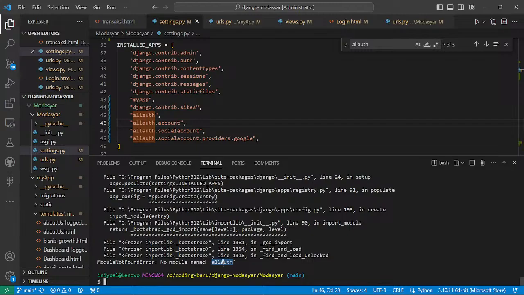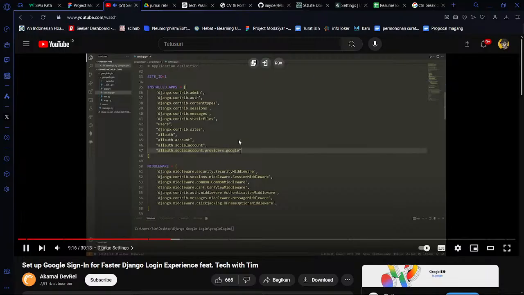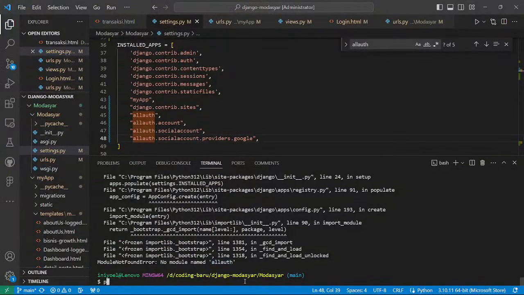Okay, so we're going to add allauth.account, and then allauth.socialaccount, and then allauth.socialaccount.providers.google. Now, obviously, if you're adding Facebook or other types of authentication, then you can do a similar thing here. I change this to Facebook, GitHub, etc., whatever other sign-in method you want to use. In this case, I'm just going to show Google. Okay, so now we've added our installed applications.